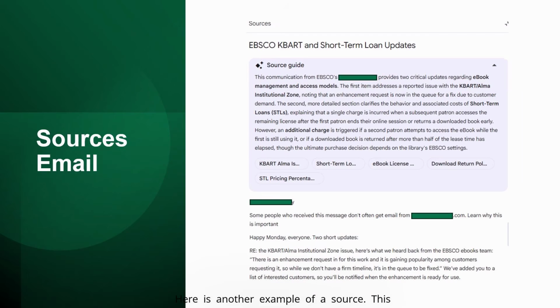Here is another example of a source. This one is an email chain that I've inputted. It summarizes the email at the top, and then it displays the email chain below.